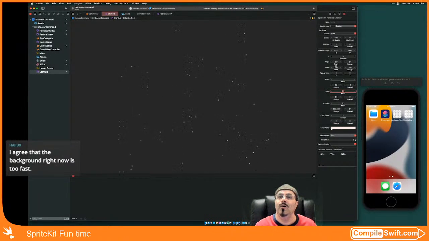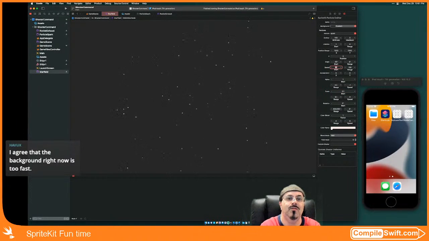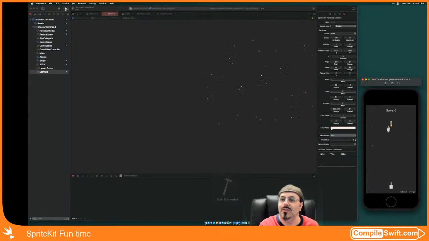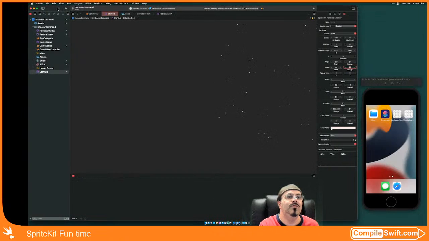Let's go back here. Let's change it. 50. Still looks a little fast, right? 25. And then we're probably going to want to have less particles. Feels a little too busy to be a star field, especially if we have the randomly adding in.